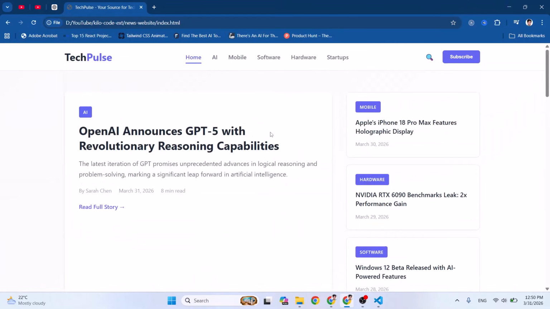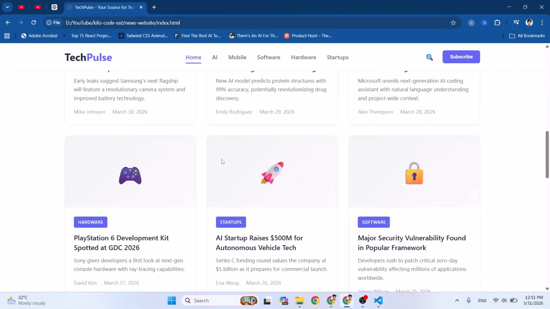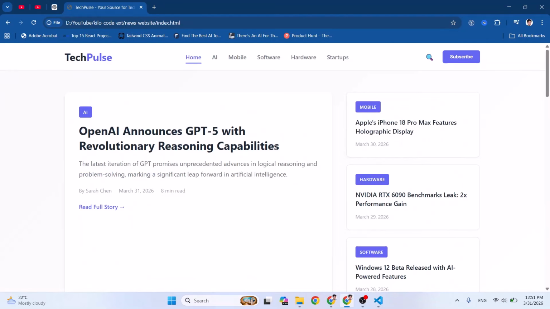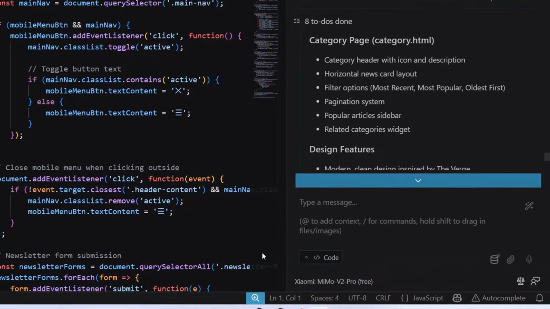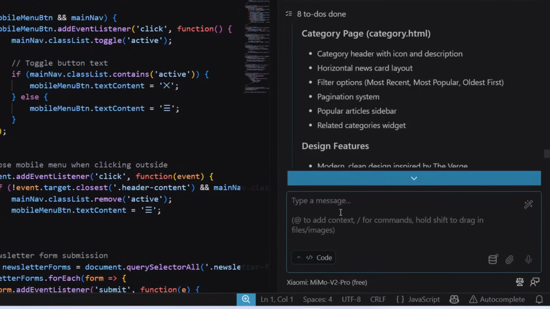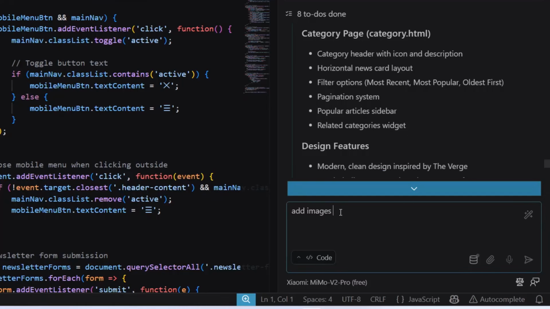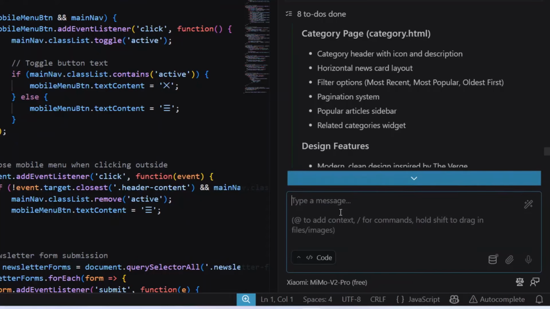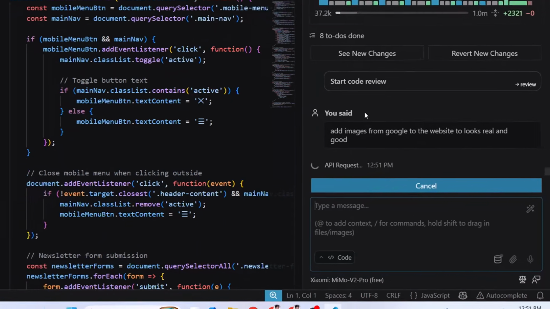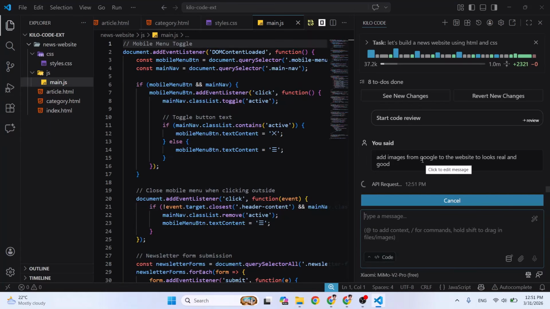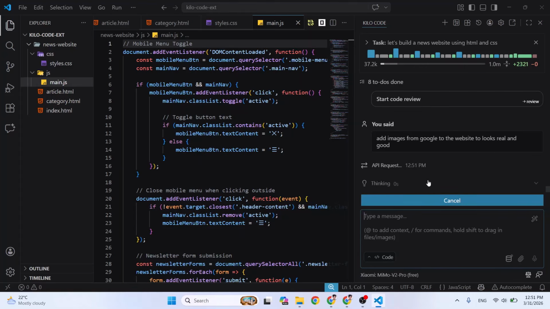So first of all we will tell this AI to add images from Google. Okay, so add some images also. Let's simply come here and ask, add images from Google to the website. So it looks real and good. Simply ask and it will now add the images from Google to our website. Let's wait for the completion of this task.